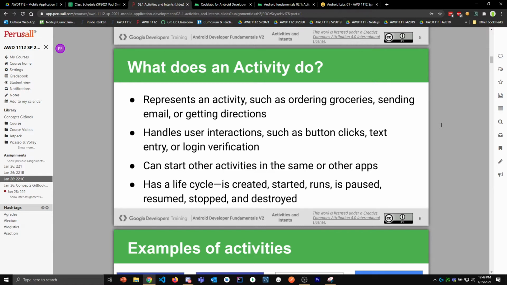So anytime things happen with your code, whether users click on buttons, type things into a text box, maybe try to log in, all that kind of stuff is going to happen within your activity. It's going to take care of what we call your business logic. You can also use it to start other activities. You may start activities that are in your application, but you can also start activities that are in other applications. And that's part of what we'll talk about on Friday, how to use activities that are in other applications.